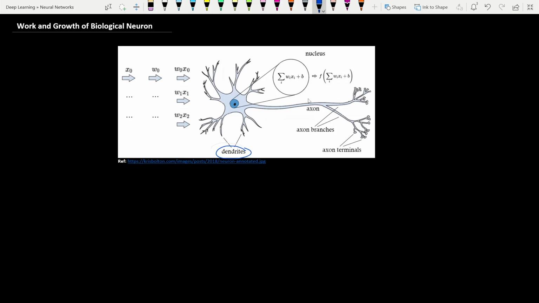Now the question is how we will trace these things in a mathematical way. In a biological system, we take the input as an electrochemical signal, but in mathematics, we have not taken the electrochemical signal. We have just taken the input as a number. So now let's see how we will model the thing.